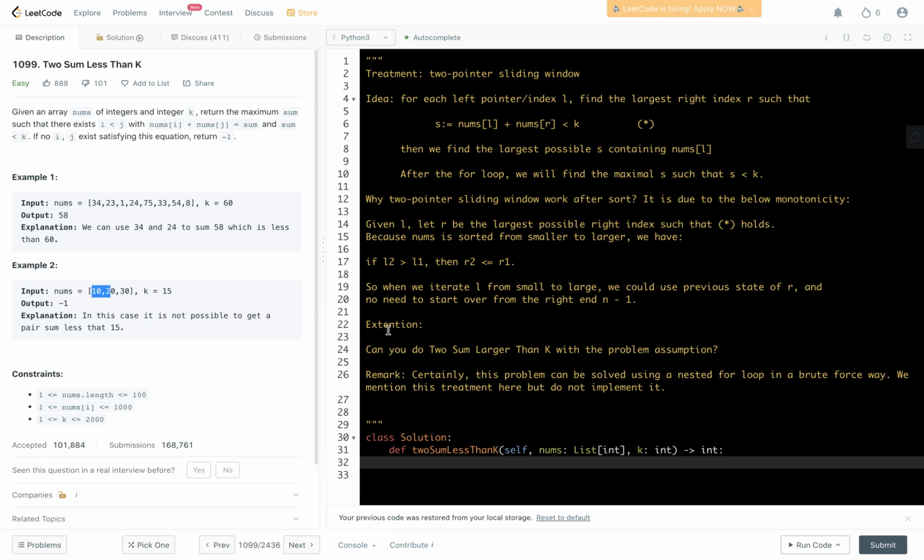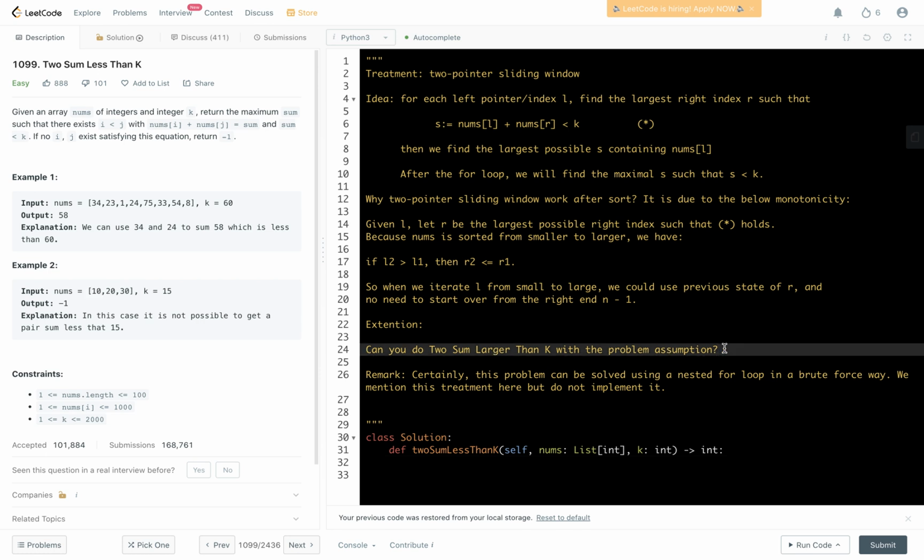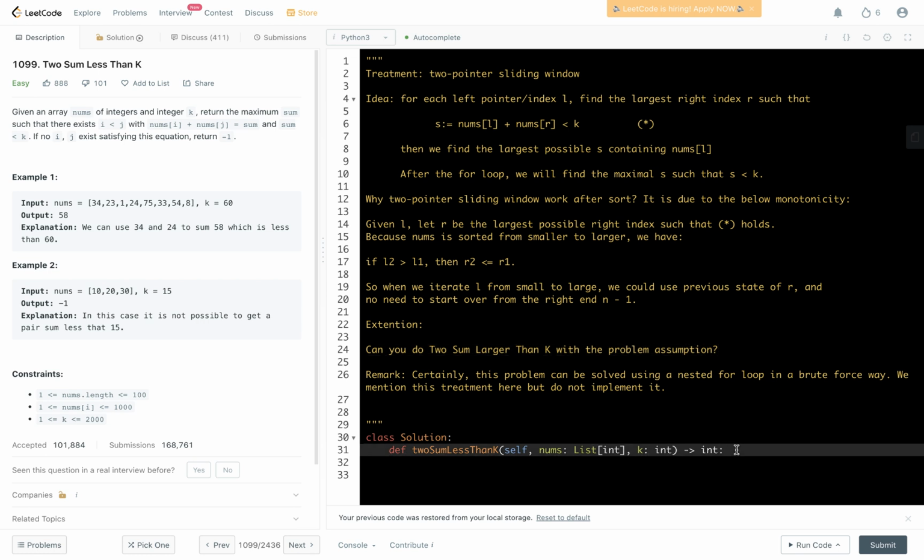Before we write the code, here is a natural extension. Can we do two sum larger than k with the problem assumption? We need some variant of this idea above or the code below. With that said, we are ready to do the coding.